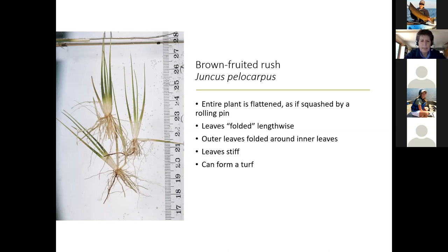It also has pretty extensive roots. And in this plant, the leaves are folded around each other. So they're very much cupped around each other and sort of sheathing each other. And this can also form a turf along with some of the other isoetids.